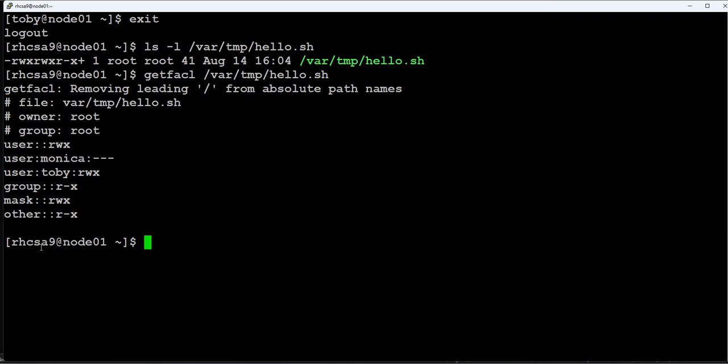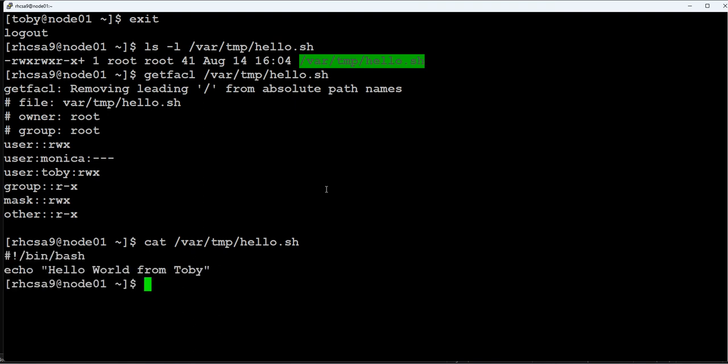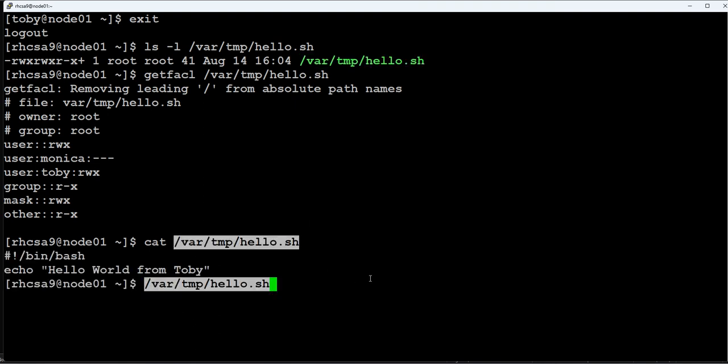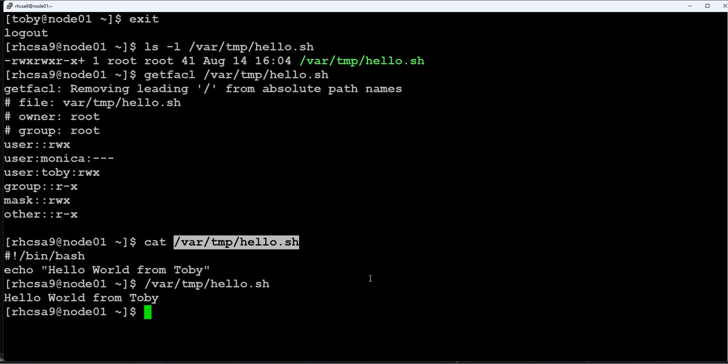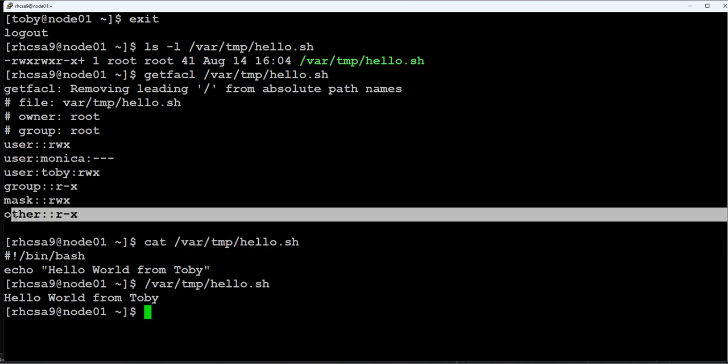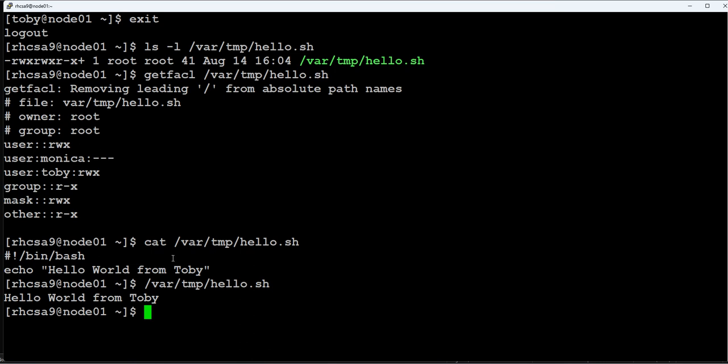Let's demonstrate that. The current user is RHCSA9. We are not using sudo. Can I use this command as the RHCSA9 user? Yes, I can read the file. Can I execute this file as the RHCSA user? Yes, I can execute this file. So I am the current user who is not part of the root group, and I'm able to do that. I am from the other group for this file.